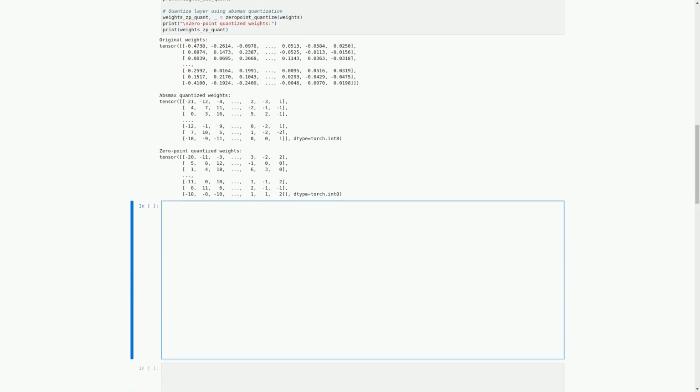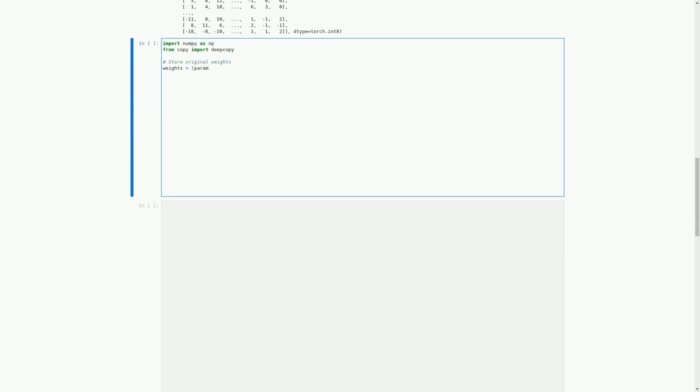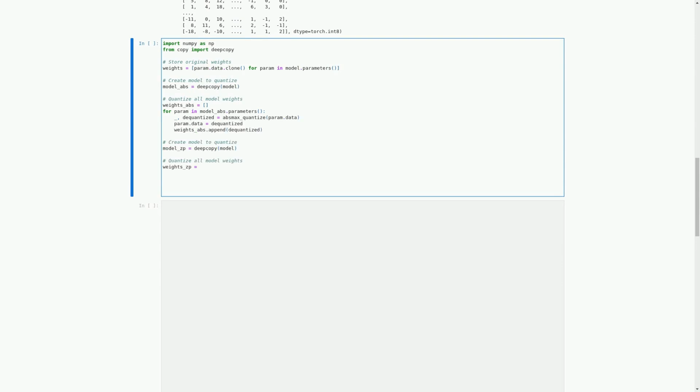In this cell, we are storing the original weights of our pre-trained language model and creating two new models to quantize the weights using two different techniques, absmax and zero-point. We start by using the deepcopy function to create two new models that are identical to the original model. We then quantize the weights of each model using their respective techniques and store the quantized weights in two separate lists, weights_abs for absmax and weights_zp for zero-point.